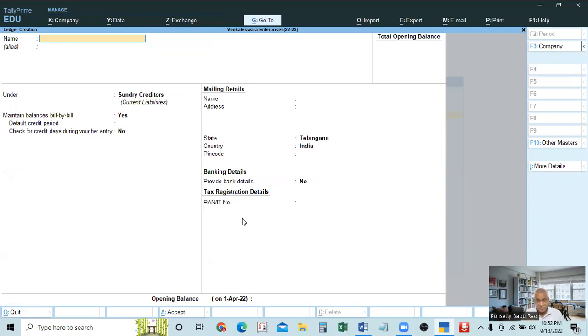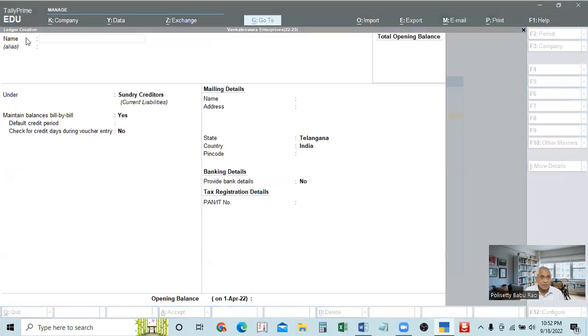Creating the ledgers in advance is called the primary method, but it is not named so here. They simply give ledger creation. We can call it the primary method.